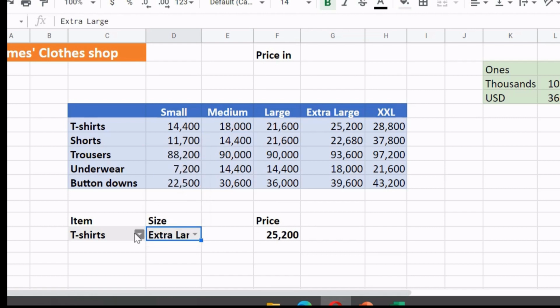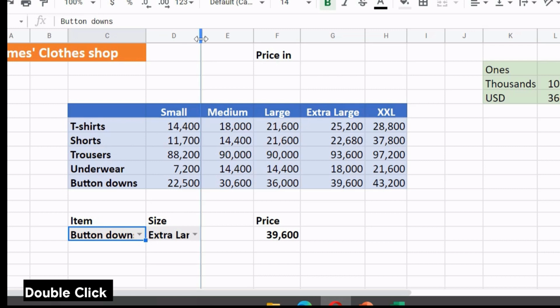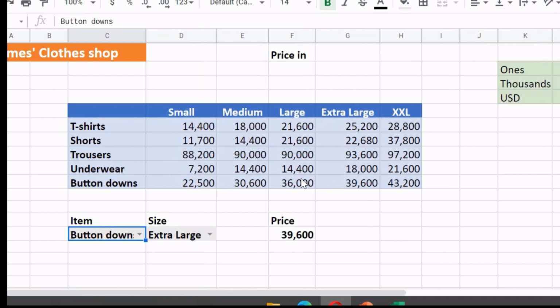Let me try extra large, and let me try button downs. Just widen that a bit. So button downs, extra large, we can see 39,600. So our price picker is working, okay?